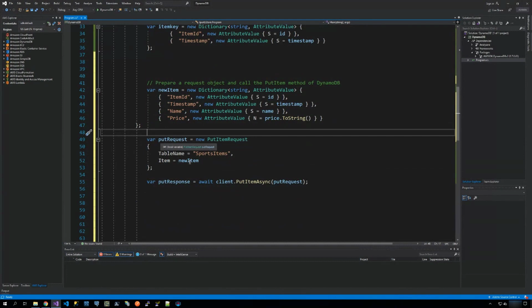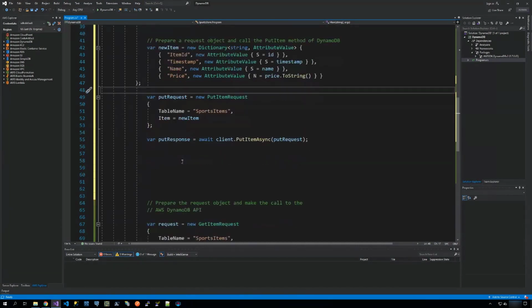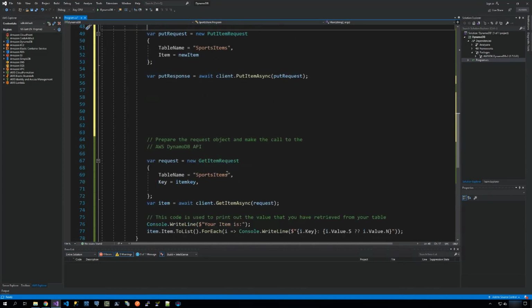Then we're going to create a put request. So we're going to put it into this table, and we're going to use that item we just created. And then we're just going to get a put response. And so we can actually see that it happened, we'll look two ways. One, we're going to query the table with that new value just to make sure it's there. And then we'll go over to the DynamoDB console. So I'm just going to run that.